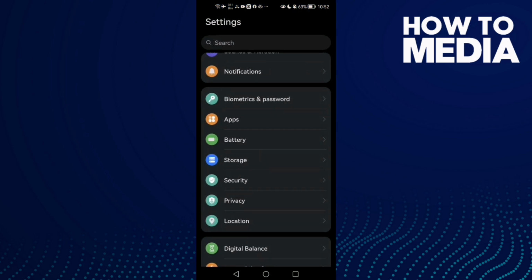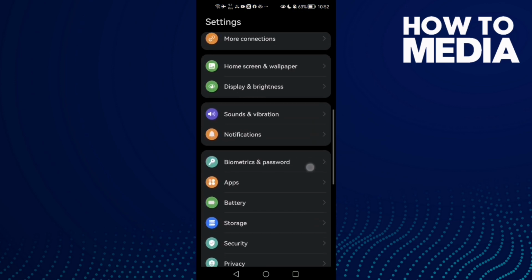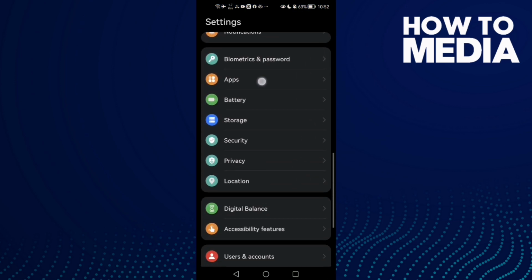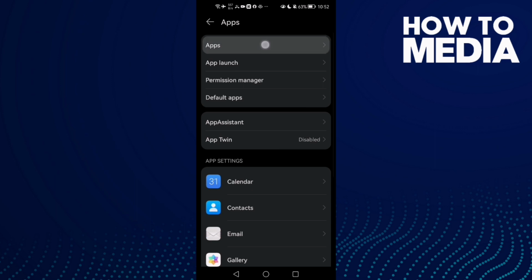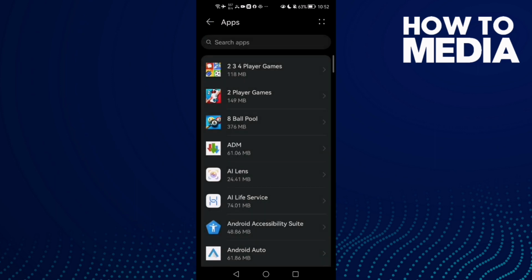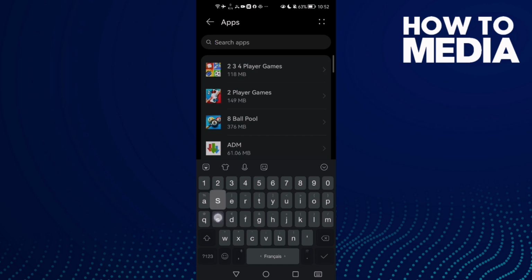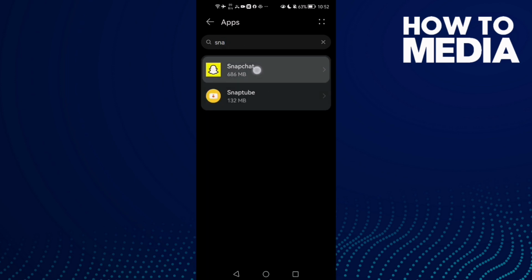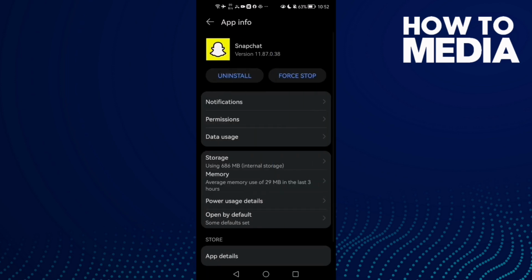First open settings and now scroll down until you find here apps, and now click apps again, and here type Snapchat and click on it. And here first thing you need to do is to click force stop, and that's it.